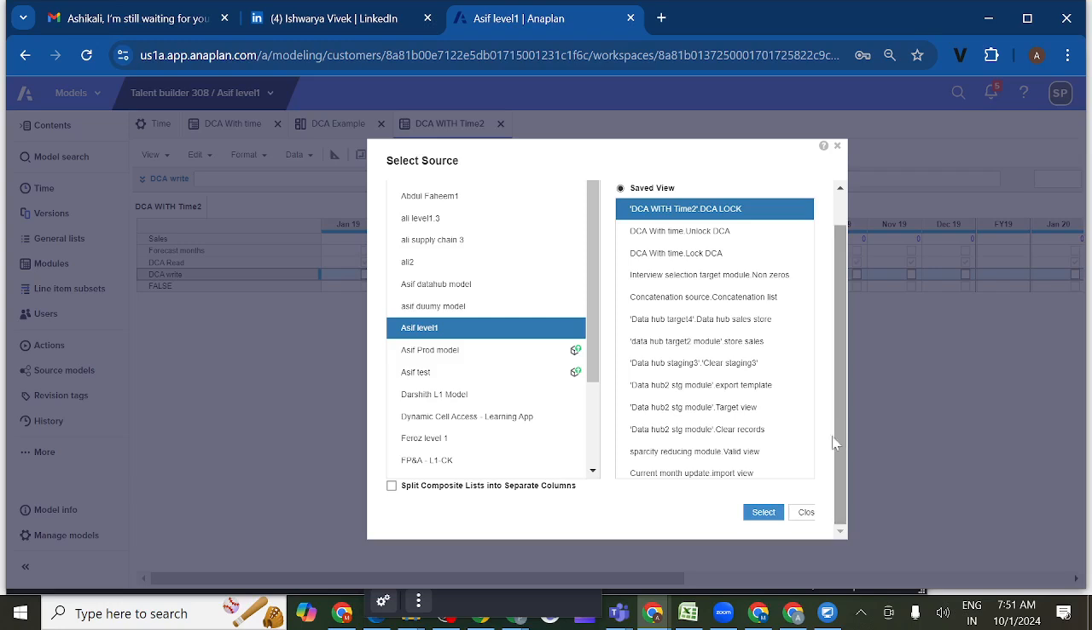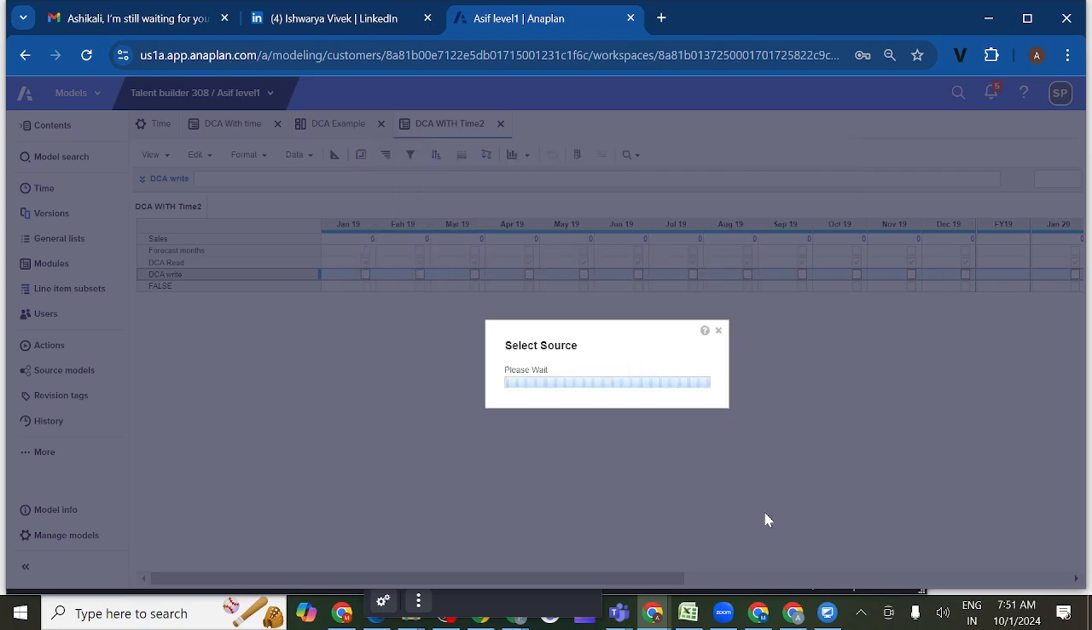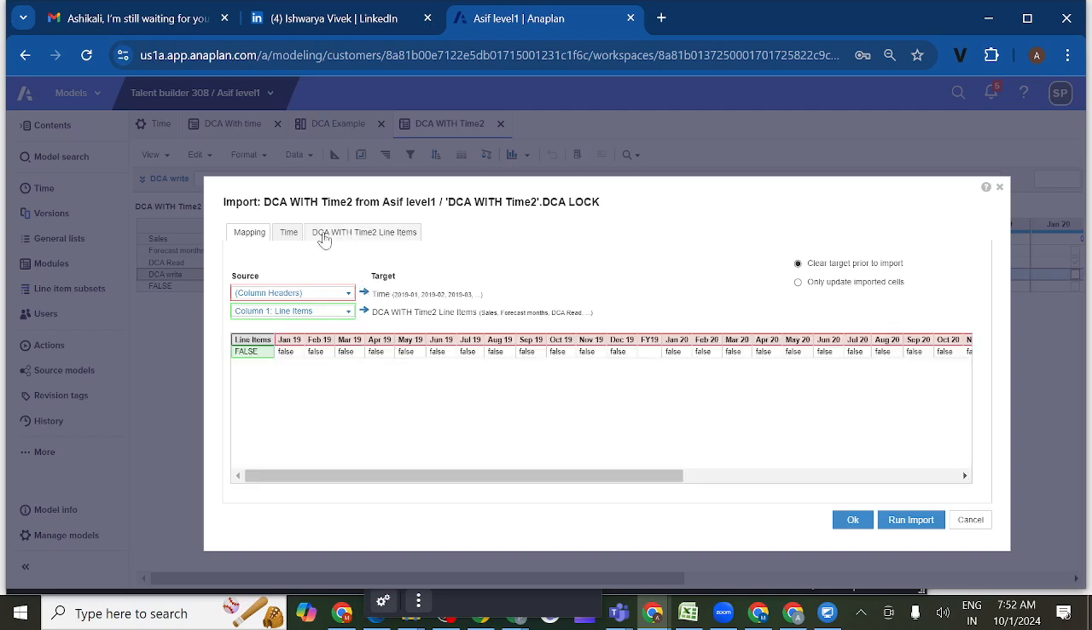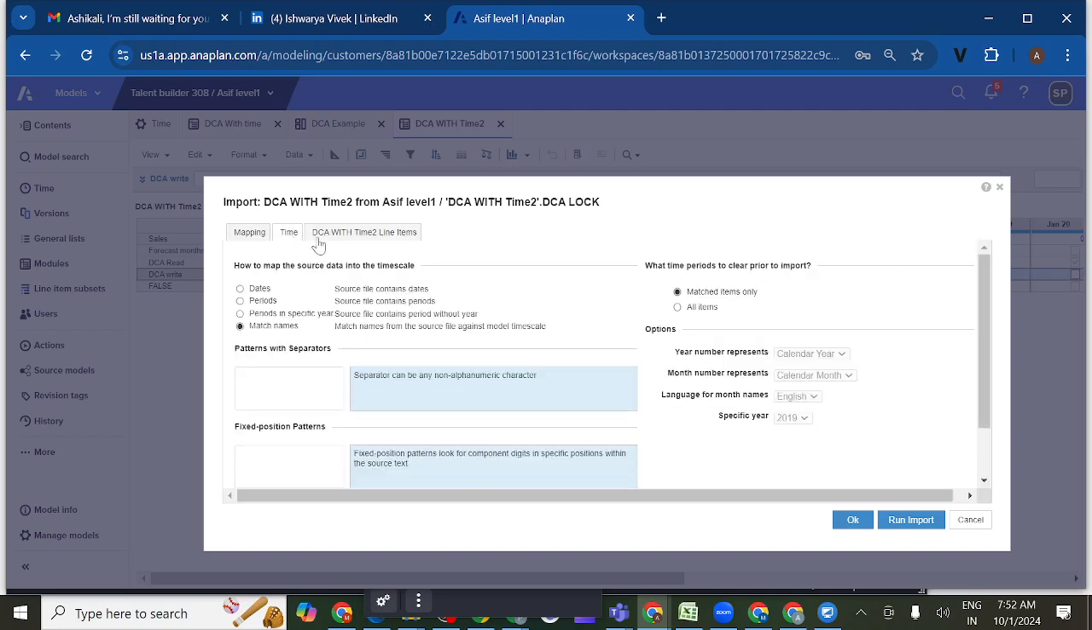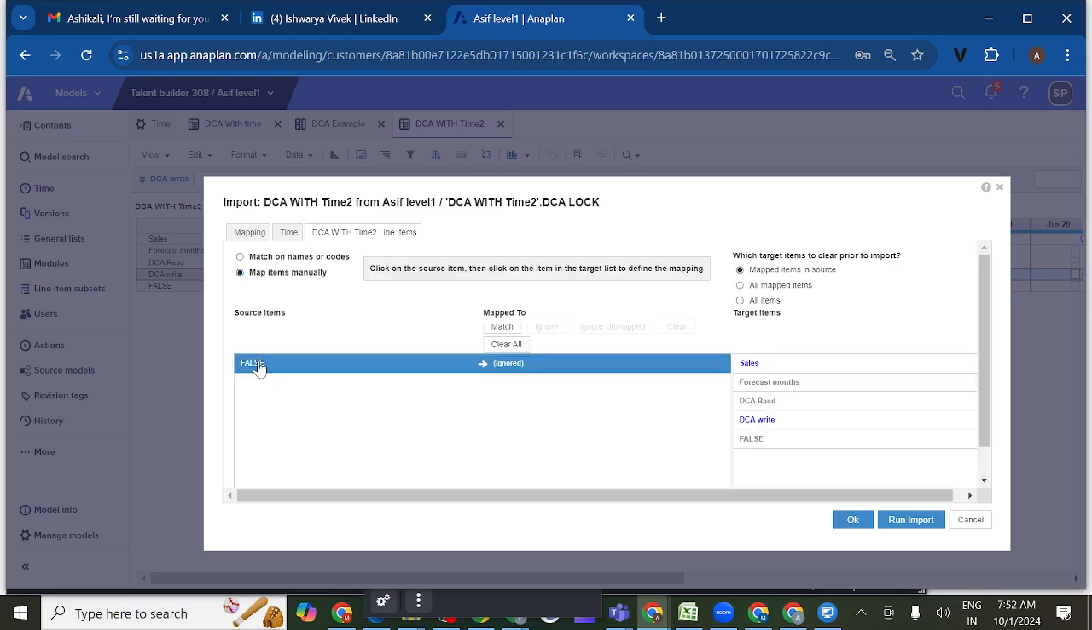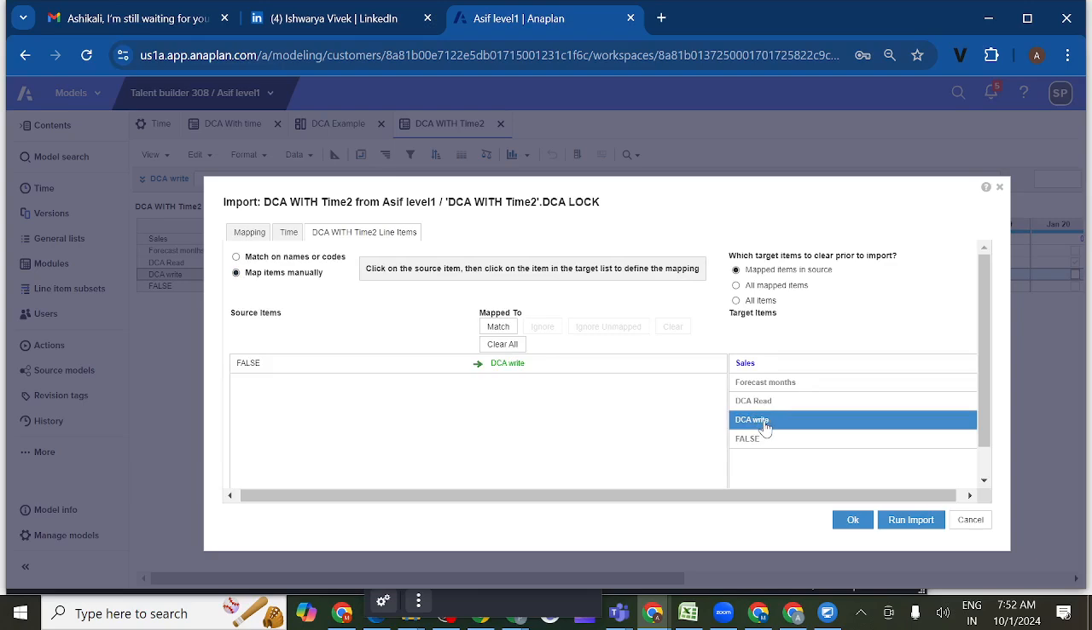If I click this one, I need to check from where to where I should import false to DCA write. DCA write.